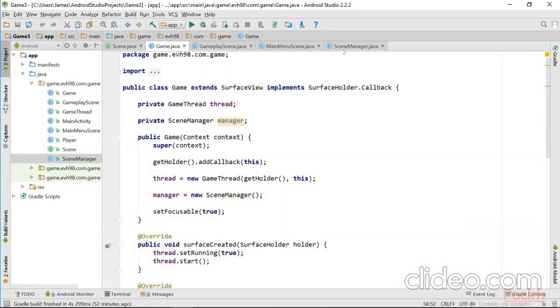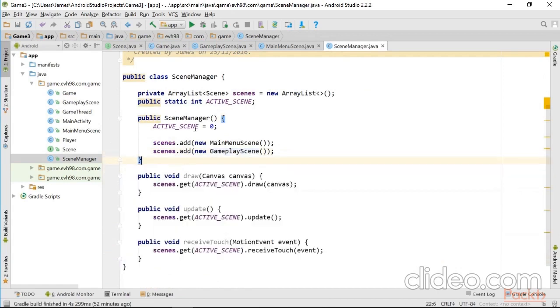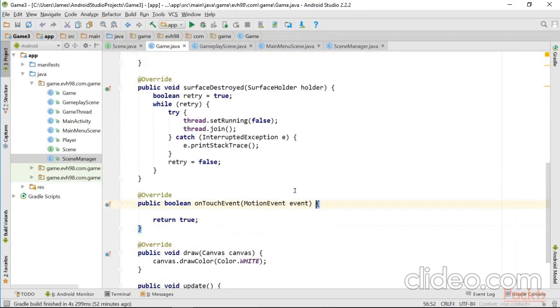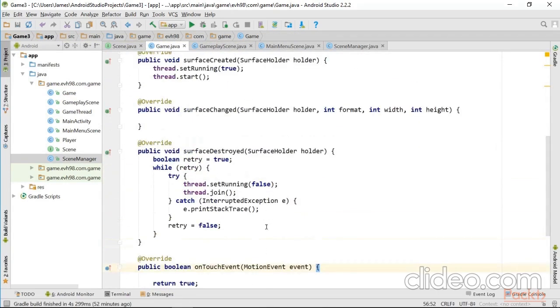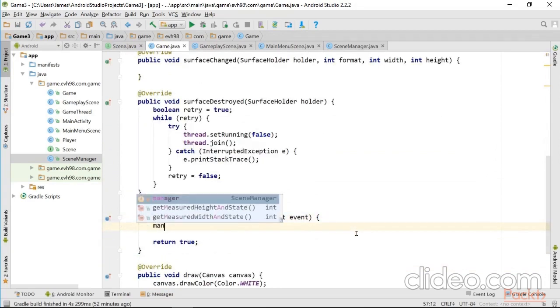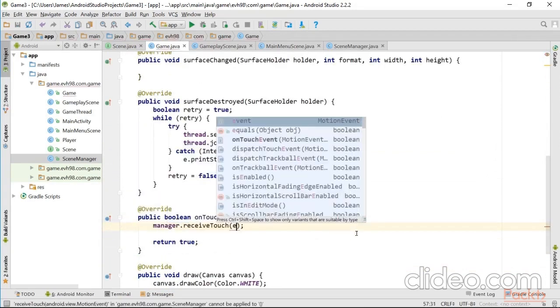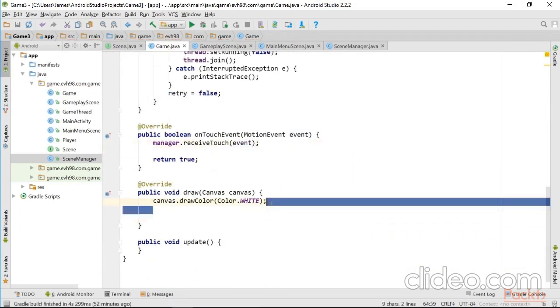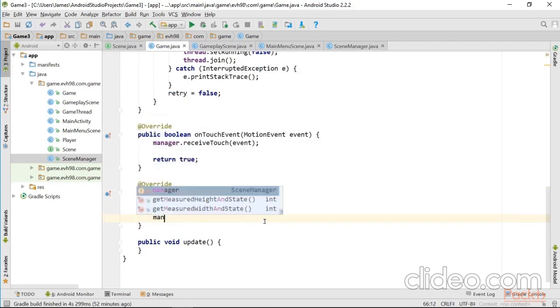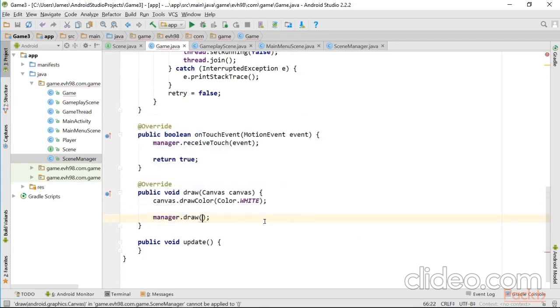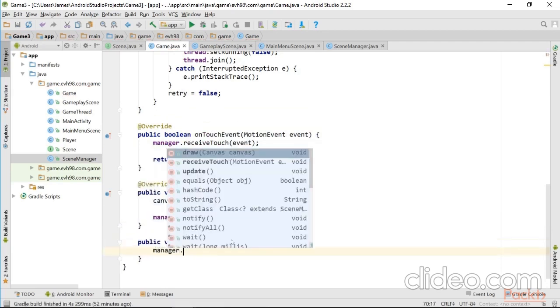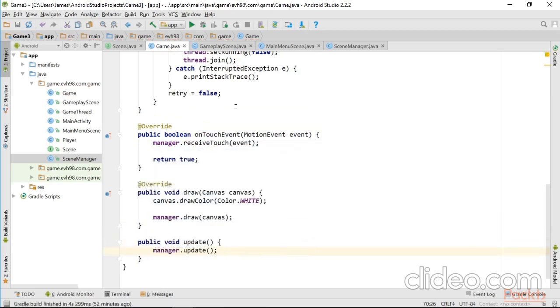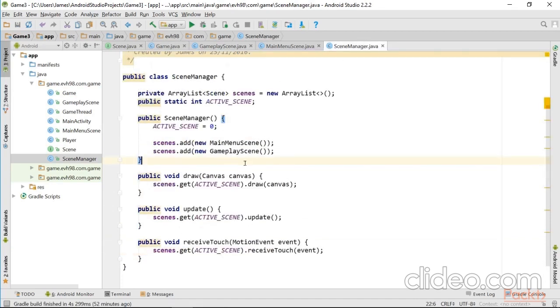We now need to reference all these scene manager methods in the actual rendering panel. So we're going to go down here and call manager.receiveTouch and pass in that motion event. In the draw, after we've reset the canvas to white, we then want manager.draw. And in the update method, we just want manager.update. The manager itself will then handle what the active scene is and run the method for that relevant scene.